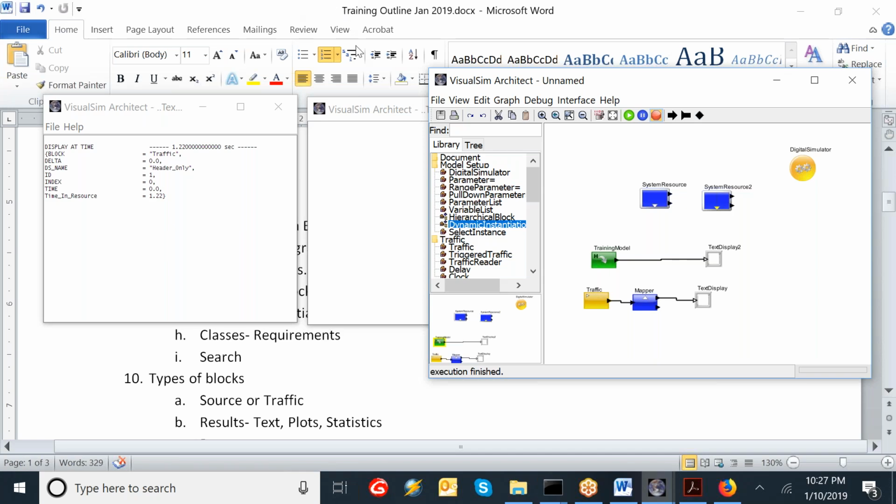So that's how classes work. As I mentioned, classes are very powerful because of reusability across projects, across models, any of those kind of things.